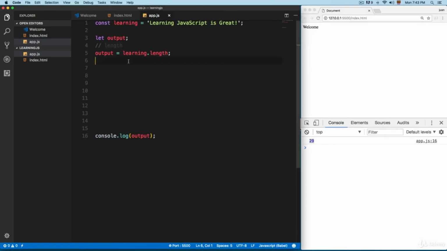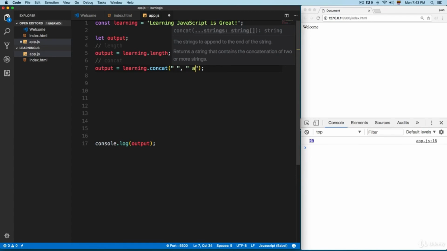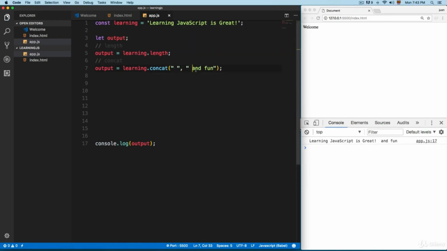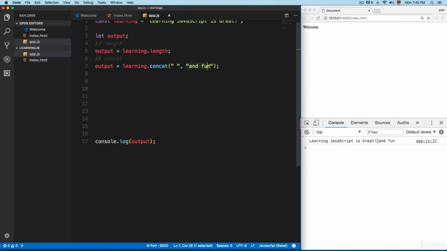There is also a method to concatenate, so we're going to add concat, and we're going to add output equals to learning dot concat, and concat is going to take two parameters. First one is going to be the space, for example, in this case, and we're going to add and fun. So save this, and you can see we have learning JavaScript is great. Then we have this space that we have here. And right here is the space. This one is the space that we have here. And then we have and fun, which is the last part of the concat method.